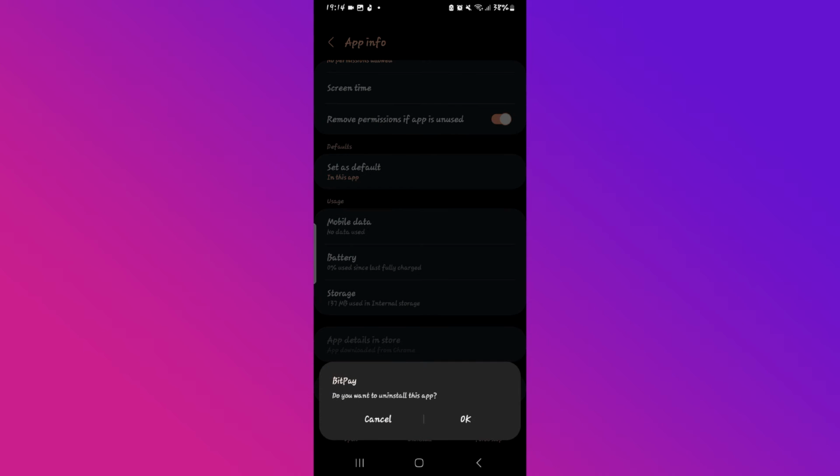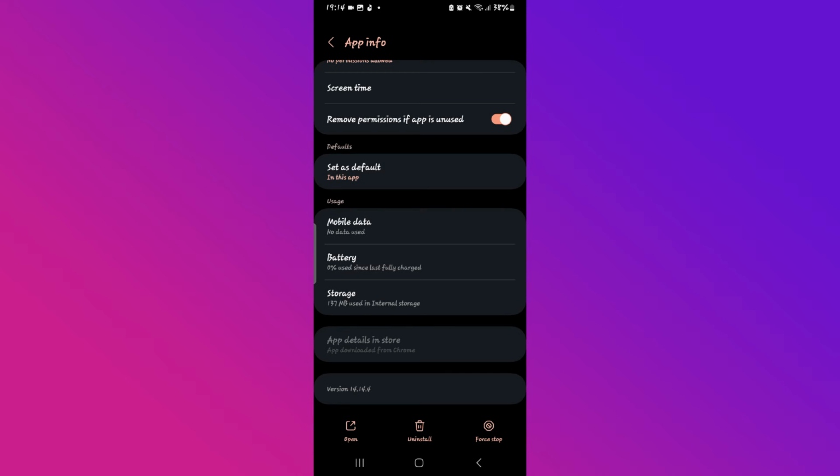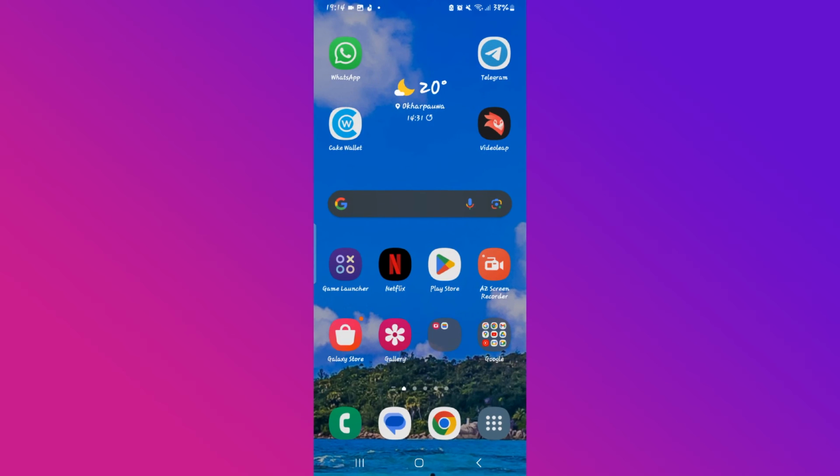Once you tap on it, you will be asked whether you are sure that you want to uninstall this app. Simply tap on OK, and this will begin the uninstallation of the BitPay application on your device. Just wait for a while and the app will be removed. And there you have it. That is how easy it is to delete the BitPay application from your smartphone.